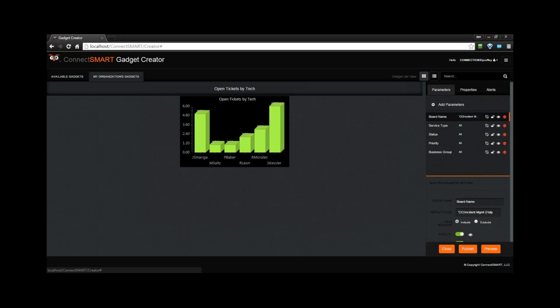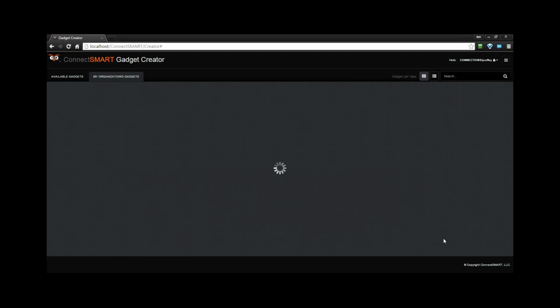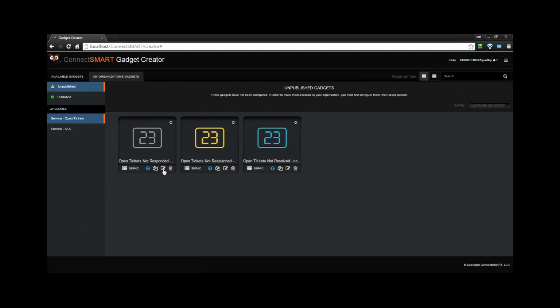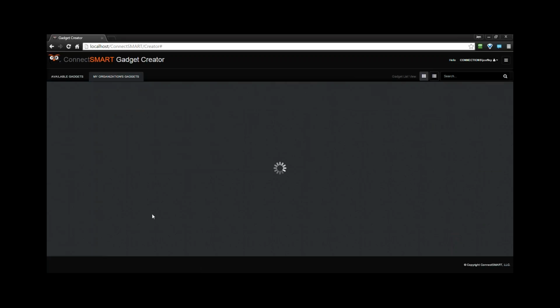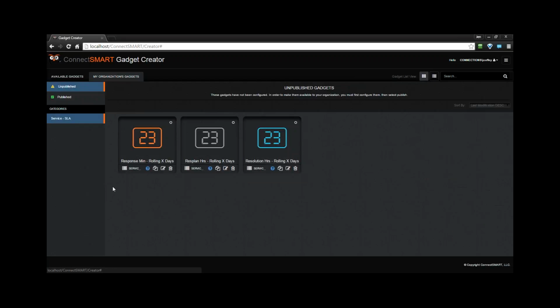So that makes that fit a little better. Now for the rest of these, I'm going to just go ahead and publish without configuring in any particular way. That's so I can get them over to the dashboard and start using them there. And I also want to show you how you can update gadget parameters from the dashboard, so you don't have to only do it over here.